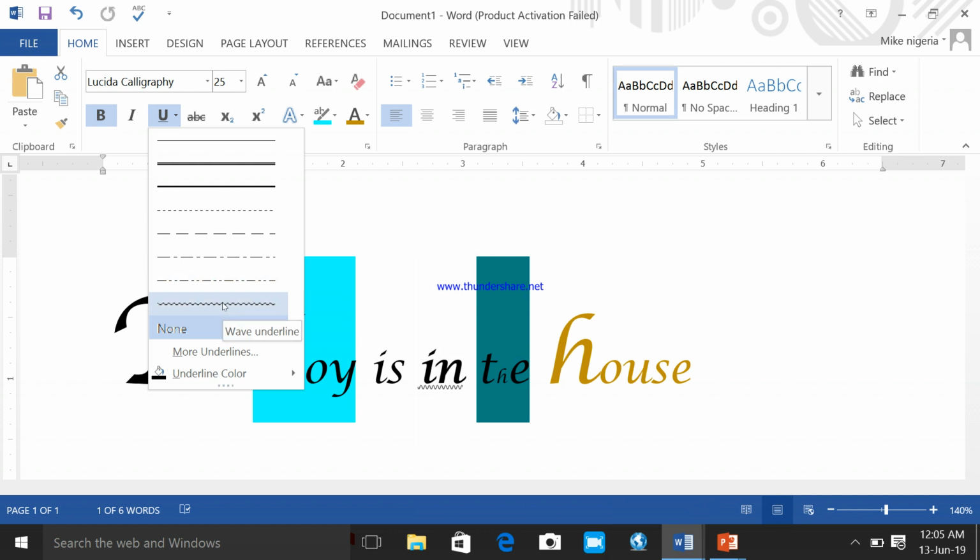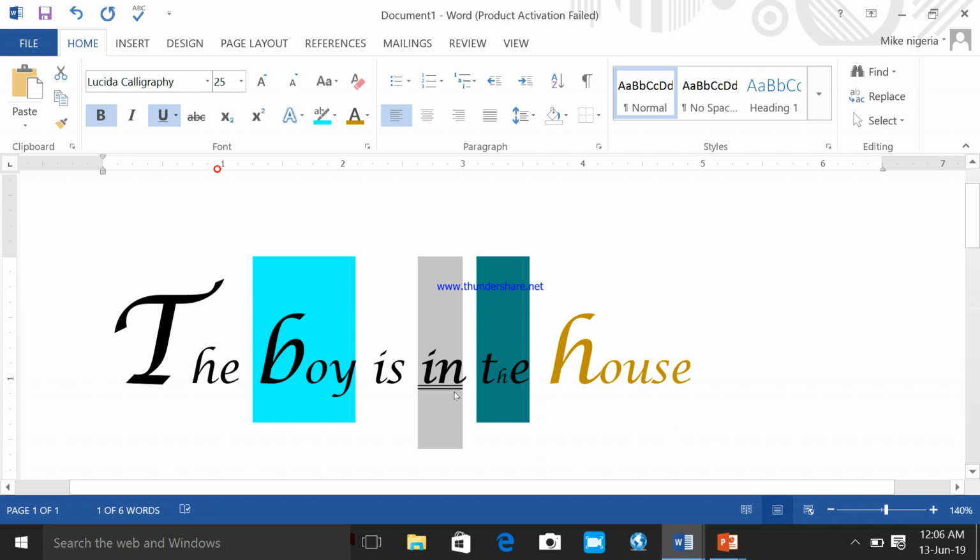You can see it's giving me an online live preview. You see that it's changing under the text. This is what I want to use. Select it, and there I have it. You can see the underline.